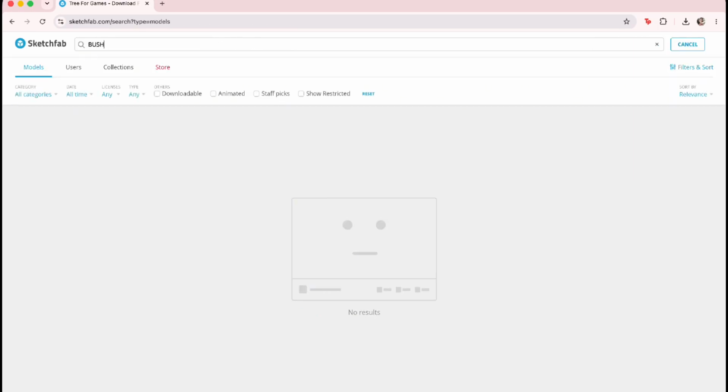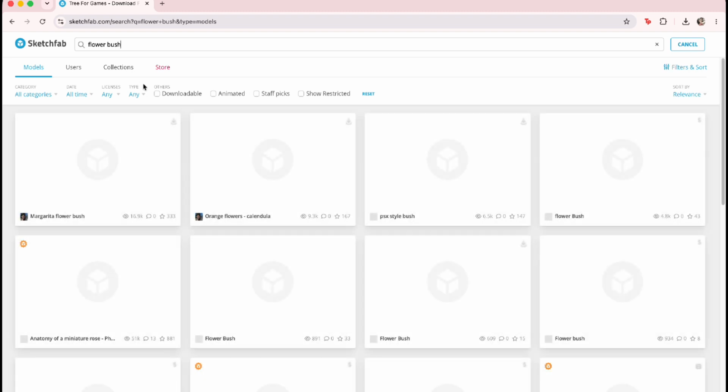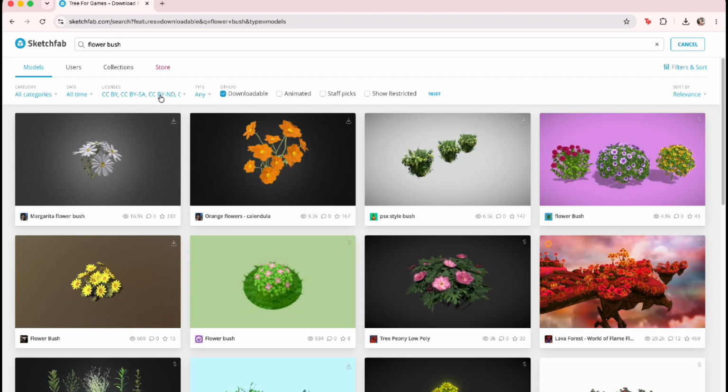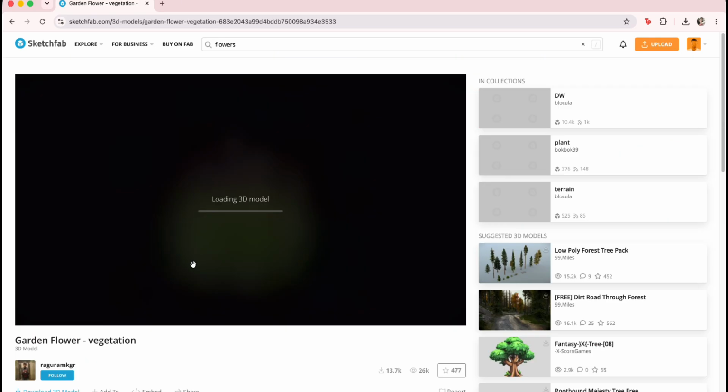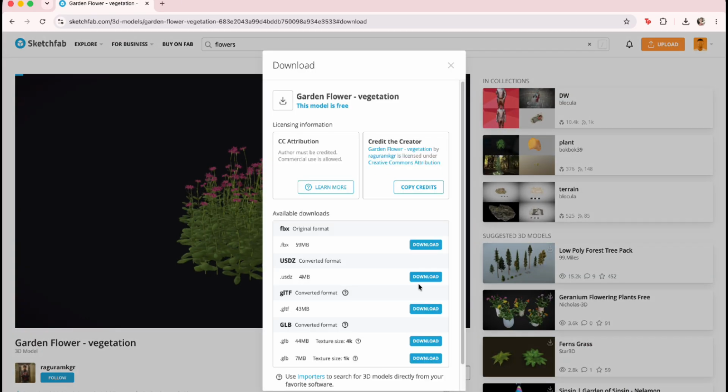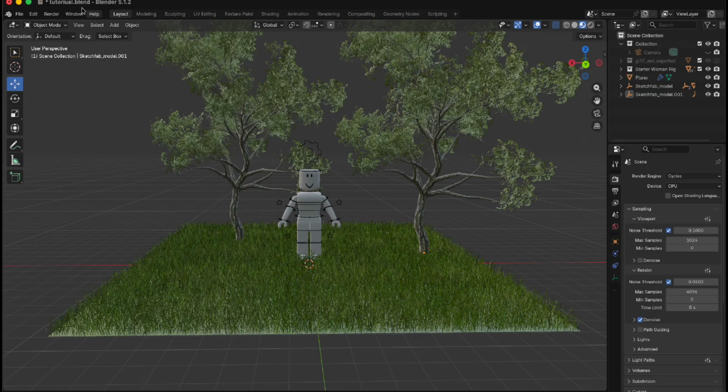Let me go get them. So really you can just search up flower bush. Since we've got grass, we really don't need any. You've got to be careful because some of them are like images, and you don't want pure image, you want actual made Blender. So like I said again, just download it as before.